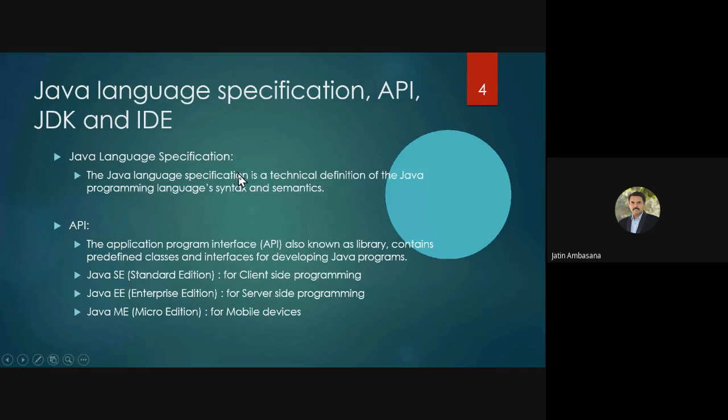Now we have already seen what kind of specifications are available in Java, what kind of APIs are available, what is JDK and what is JRE. What is a Java language specification? It's a technical definition of Java programming language syntax and semantics. So see, these two words you have to remember, they are very, very important whenever you are learning any particular language.